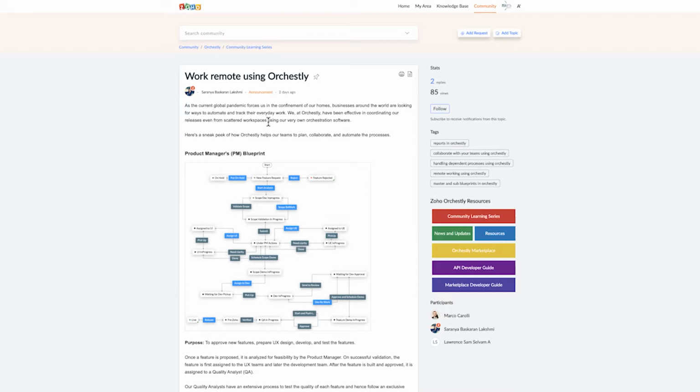So basically, Zoho put out how they're using Orchestly to get a bunch of work done and to manage various projects. And so they really put out a whole bunch of different blueprints. And some of the questions that were asked here on this link we're going to show you is, hey, how can we get these templates? Because they don't really exist in Orchestly right now, but pretty cool stuff.